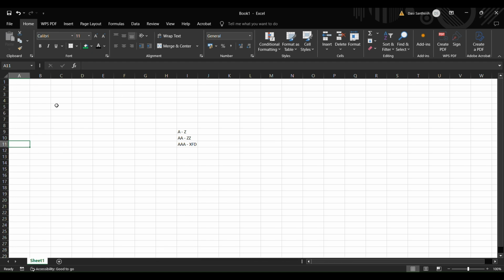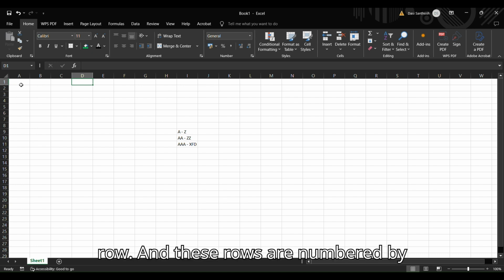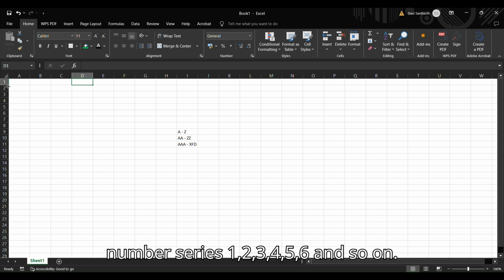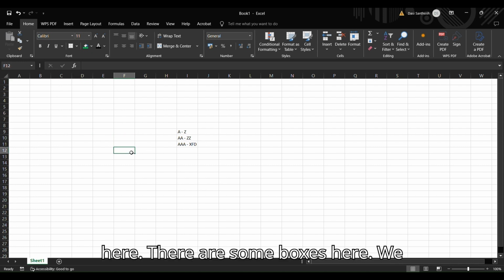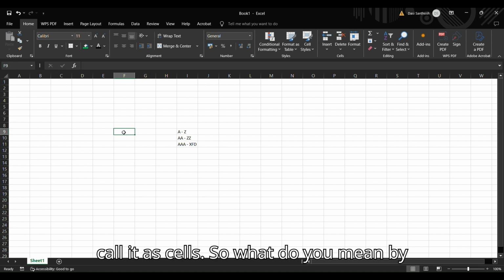The horizontal line we can see here is called a row. And these rows are numbered by a number series 1, 2, 3, 4, 5, 6 and so on. So we have several rows and several columns. And one more thing here, there are some boxes here. We call them cells.